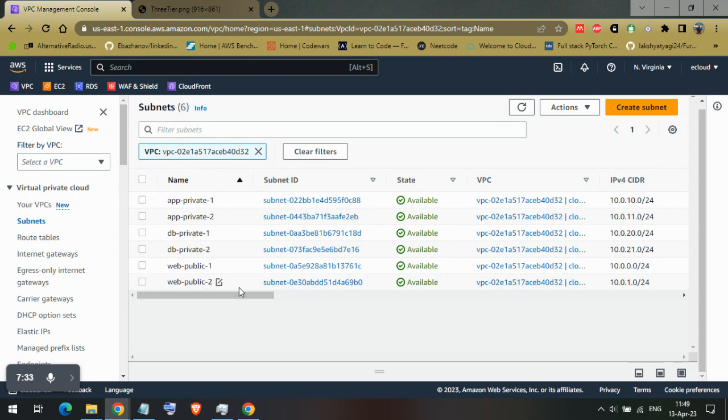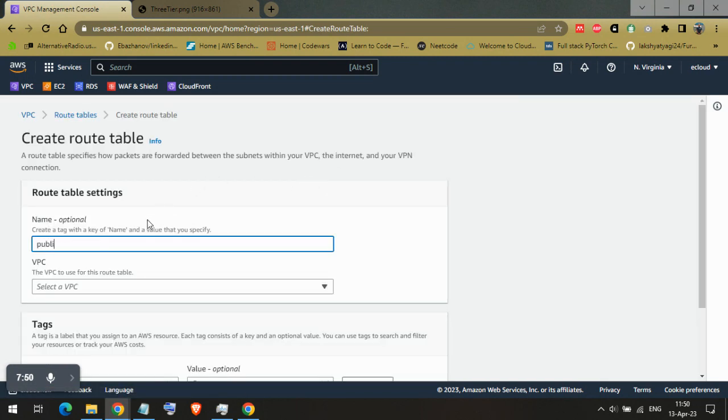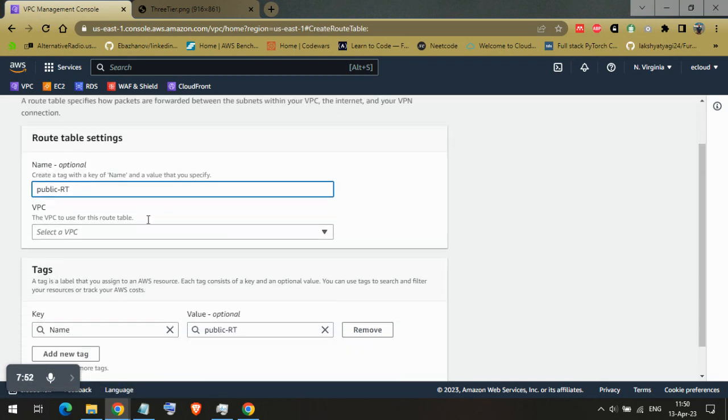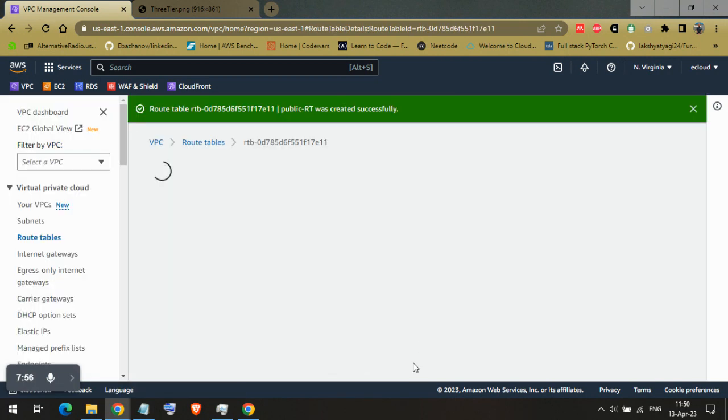But just naming these doesn't mean that the subnets are public. For the subnets to be public, you have to have them associated with a route table, and the route table should have an entry to the internet gateway. So we can go on and create a new route table. I call it the public route table for the VPC. It is the CloudForce VPC that should create it.